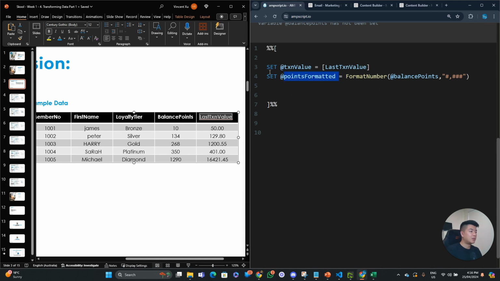Now, in terms of the new variable, let's call it transaction value formatted equals format number. What do I want to format? I want to format this variable here. So copy and paste. And now the output. So what is going to be the output? It's literally just C, just like that. And doing it just like that will actually fix up all your values in your last transaction value.